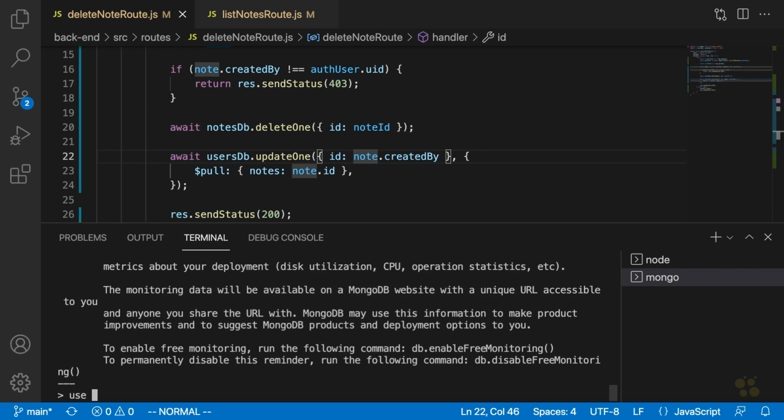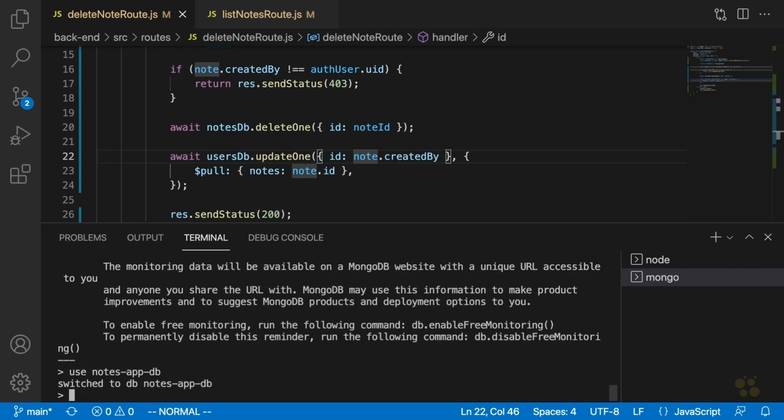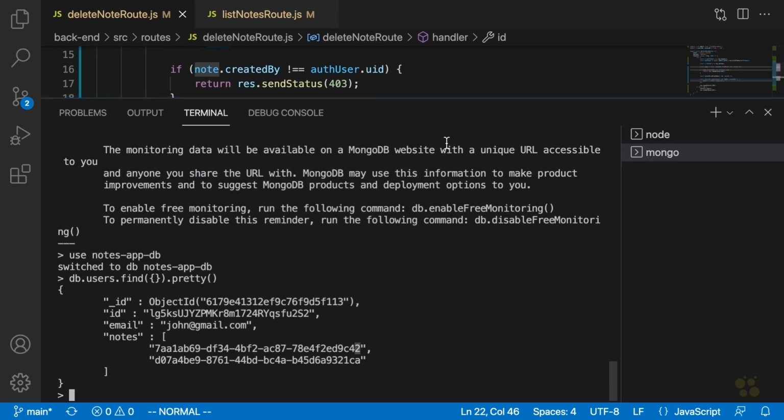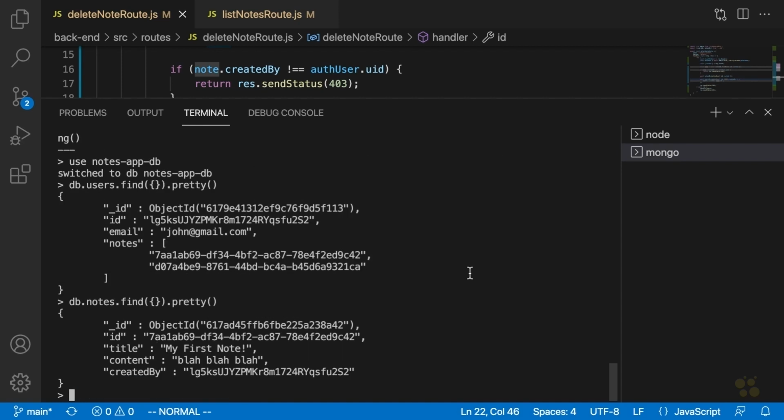So let's say use notes app db. We're going to say db.users.find, and we're going to say .pretty so we can take a look at it. And sure enough, our note that we deleted is still in here. So just to see which note is actually the one we deleted, let's say db.notes.find.pretty. And it looks like this one is the one that didn't get deleted.